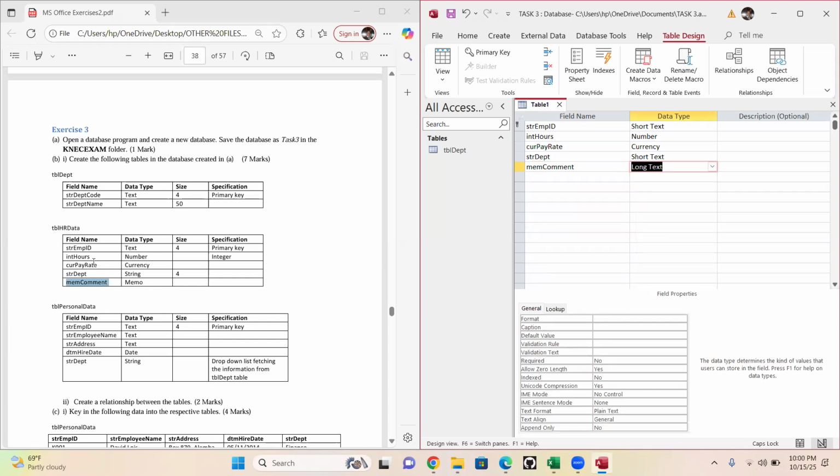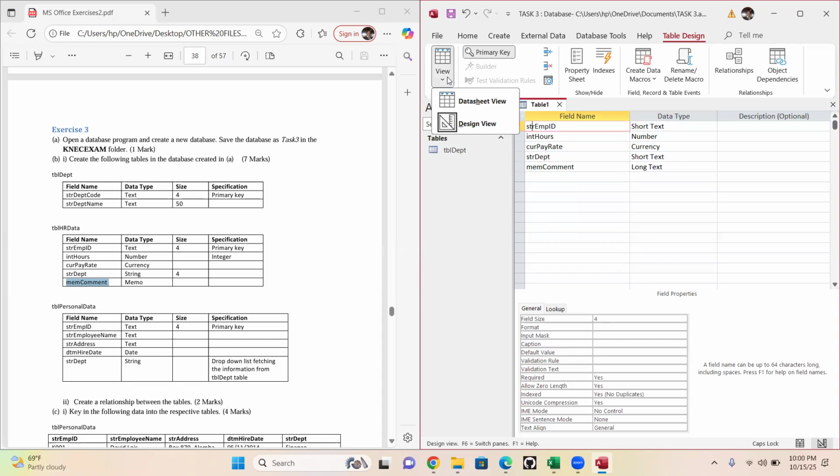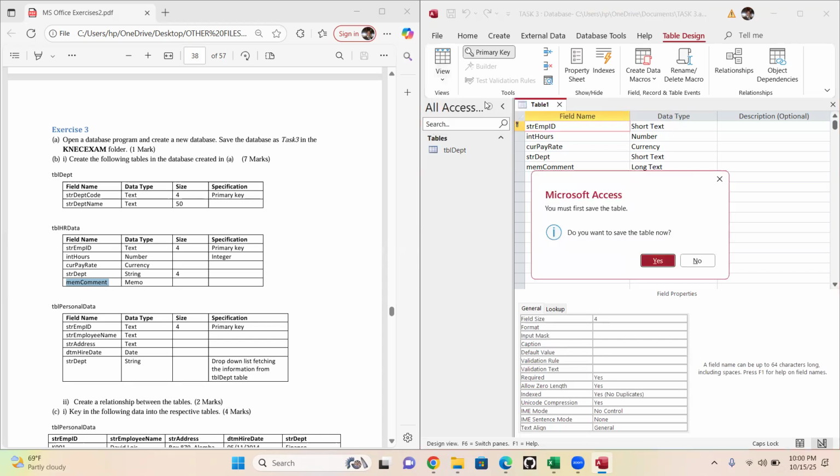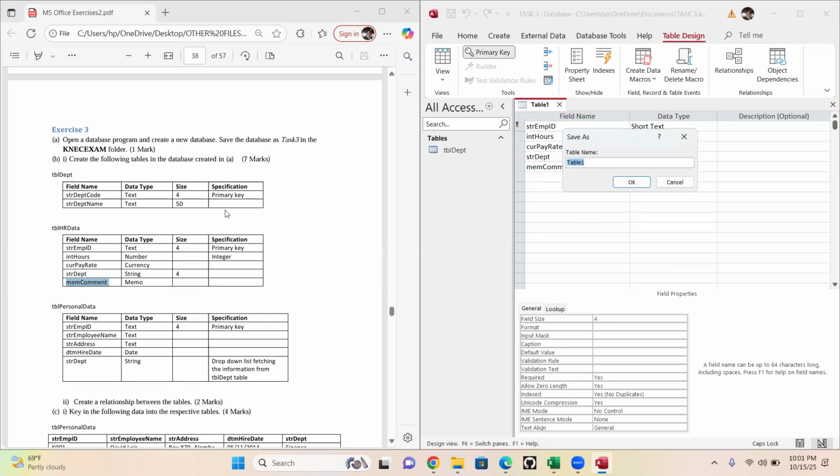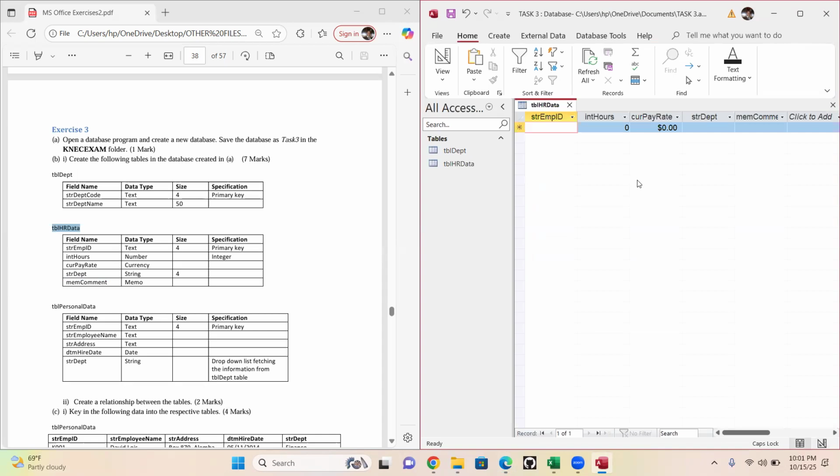From there now, when you look at the first value here, they have said we need to specify a primary key. So already you have a primary key here. When you look at it, we have something like a key there. Then we have int hours, which is integer. So in this case, you'll have to click view. Now you choose datasheet view. After that, you click save. So this name, you have to type this one, table HR data. So I have to select this, you paste. Then you click what? Okay, like that.